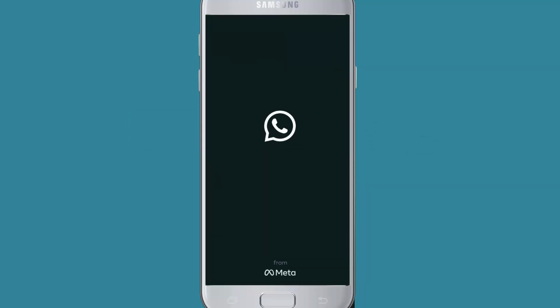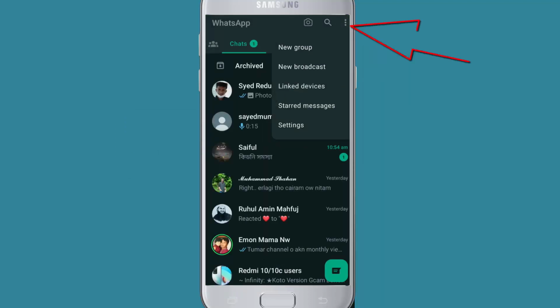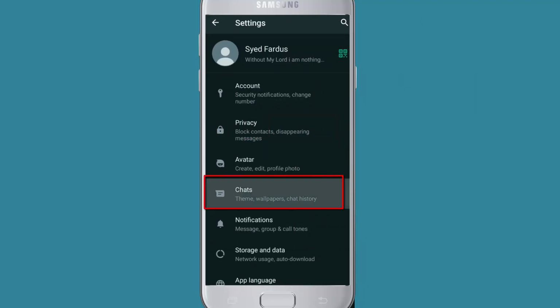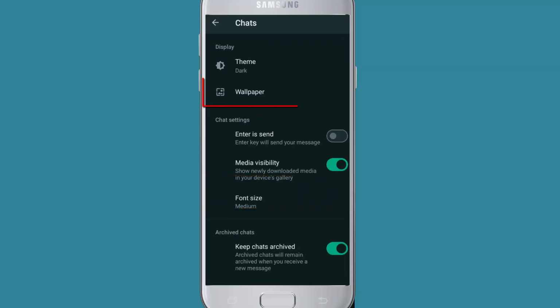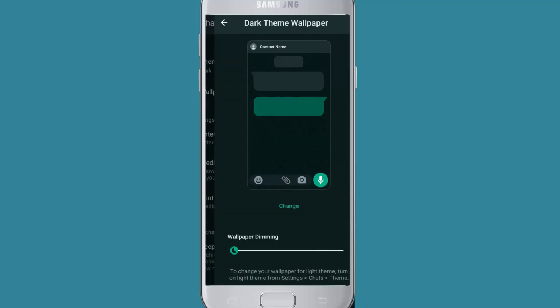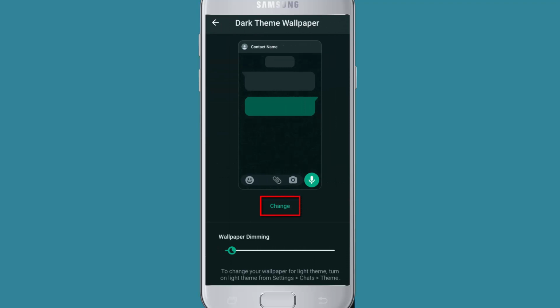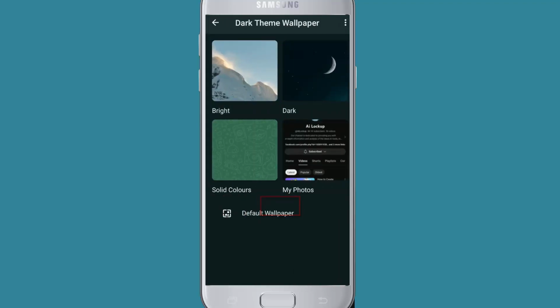At first go to your WhatsApp. Here click on three dot option. Then go to setting option. Then click here chats. After that click on wallpaper. Click on change for changing this default background.